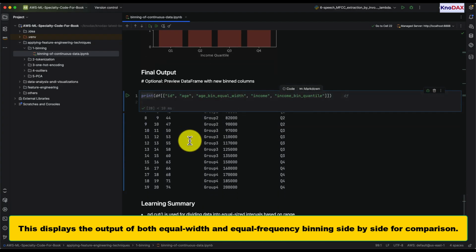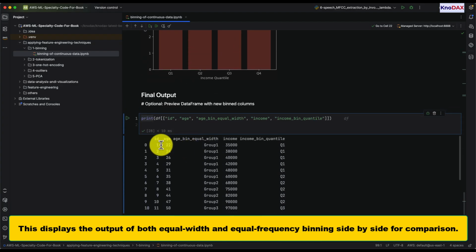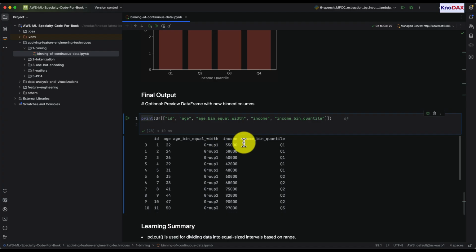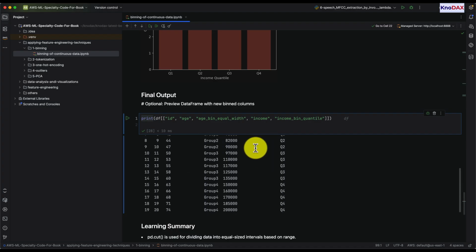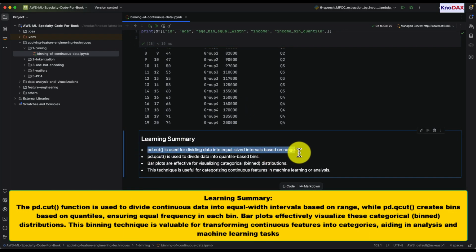Finally, we display both equal width and equal frequency binning side by side. This comparison helps us understand how each method shapes the distribution. Now, let's summarize what we learned. The pd.cut function divides continuous values into equal width intervals. The pd.qcut function divides values into quantile-based intervals with equal frequency.